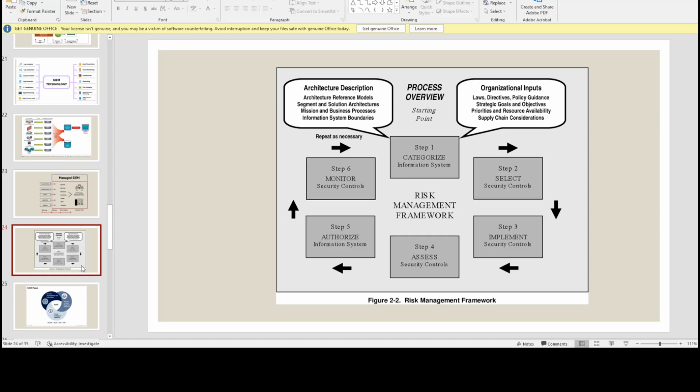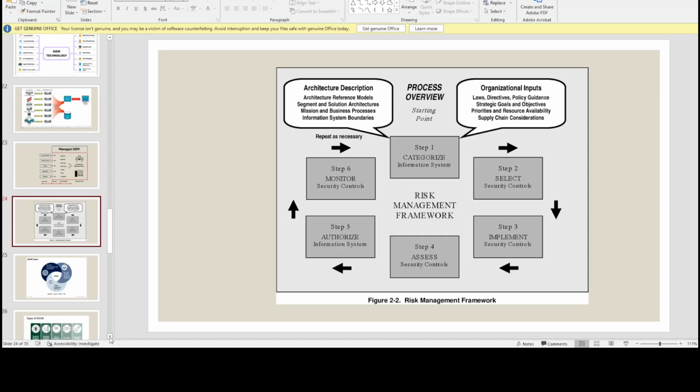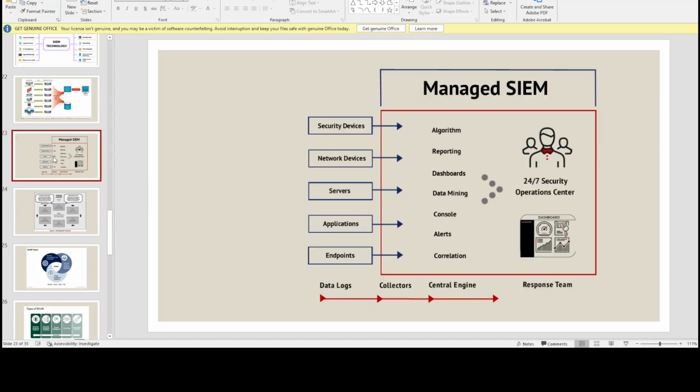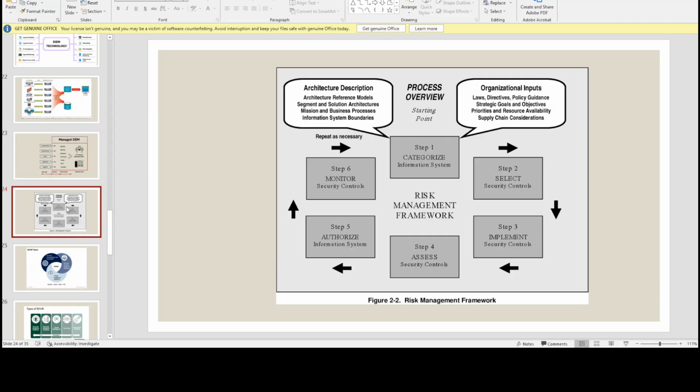So this is the risk framework. I'm just moving on because I don't want to explain it, since it is pretty straightforward to understand from what we discussed. Now this is a framework, a risk management framework. You are categorizing, then you are doing all that. Same thing.